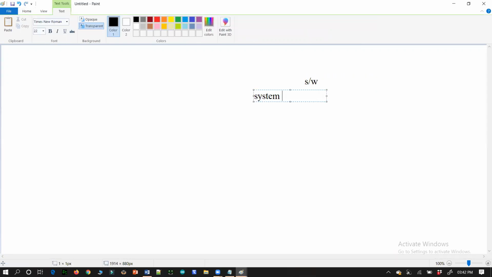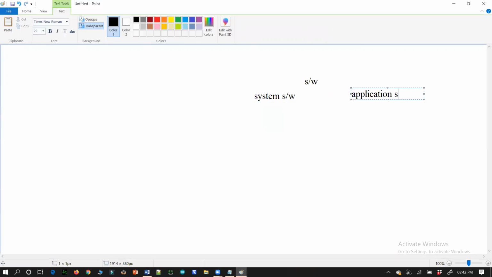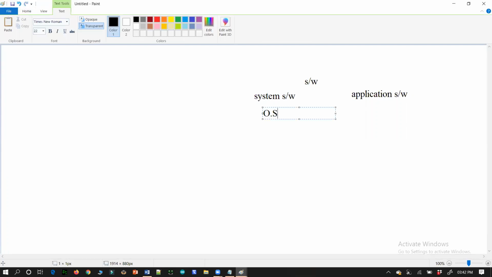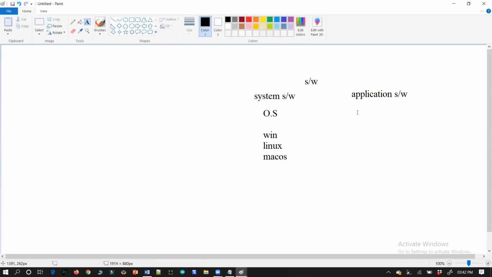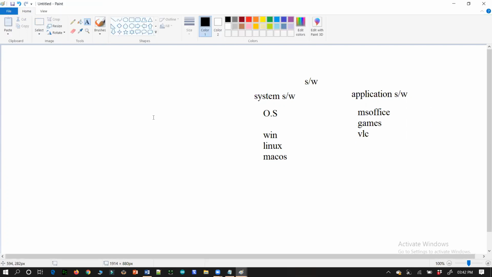Software can be of different types, system software and application software. System software means operating system, which consists of Windows, Linux, and Mac OS. Application software means MS Office, the games we play, the VLC we use, the Skype, or any software we are using in a system, known as application software. To develop this software, we need to learn a language.